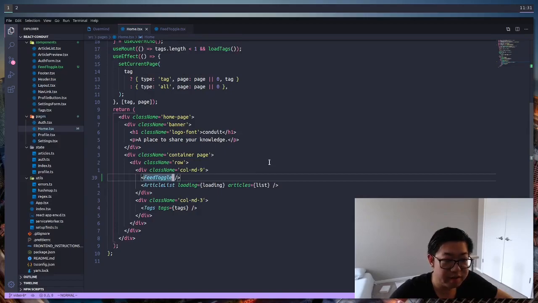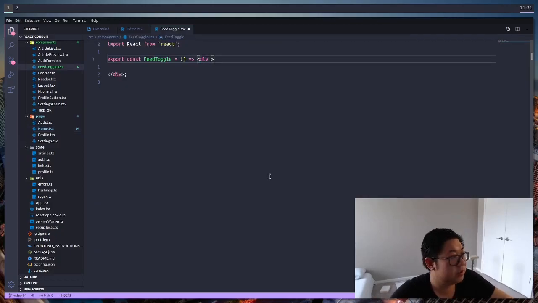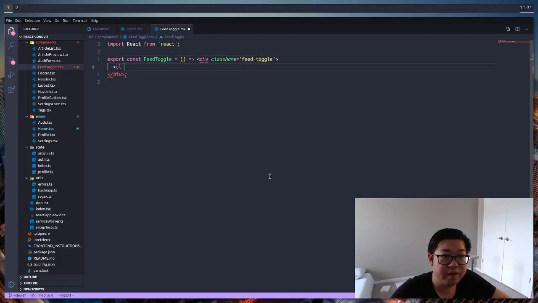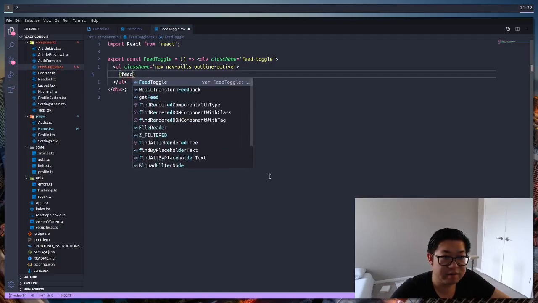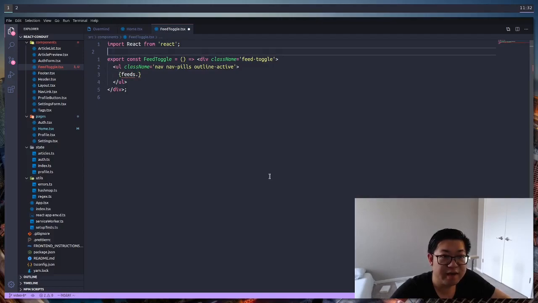Now, I'm not sure what props to give it right now, so we're going to work on just the UI portion of it and then figure out the data afterwards. So according to the markup, this outer div is going to have the class name of feedtoggle. Then inside there will be an unordered list with the class name of nav, nav-pills, and outline active. Then it's going to have an array of feed items. I think I'm going to call the items just feeds. And let's add that to props.